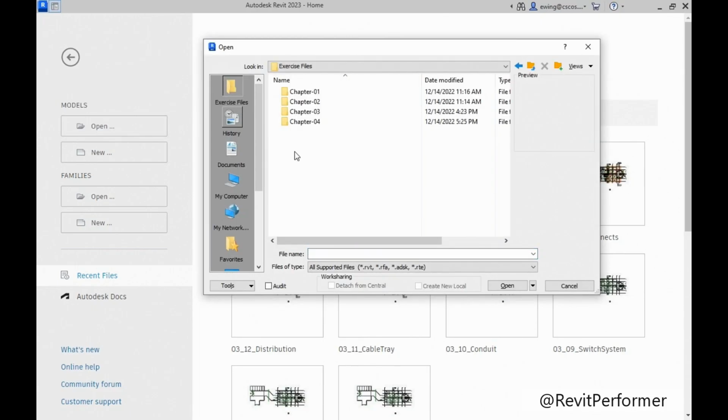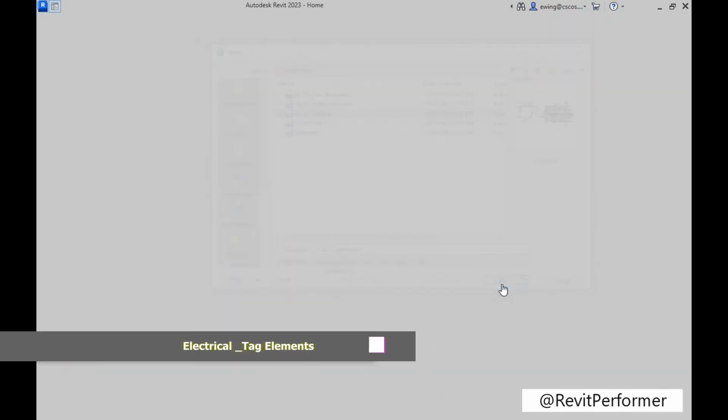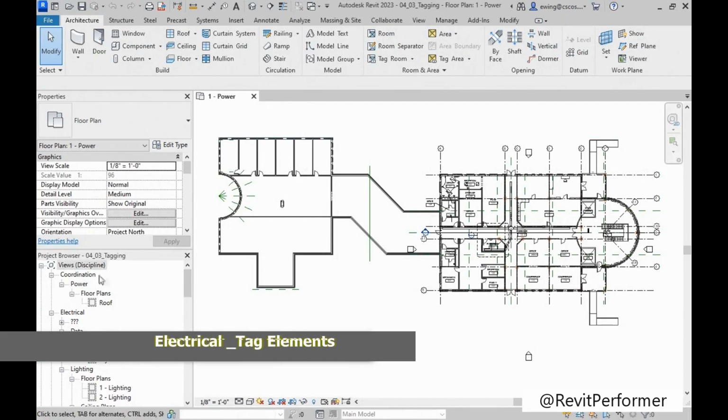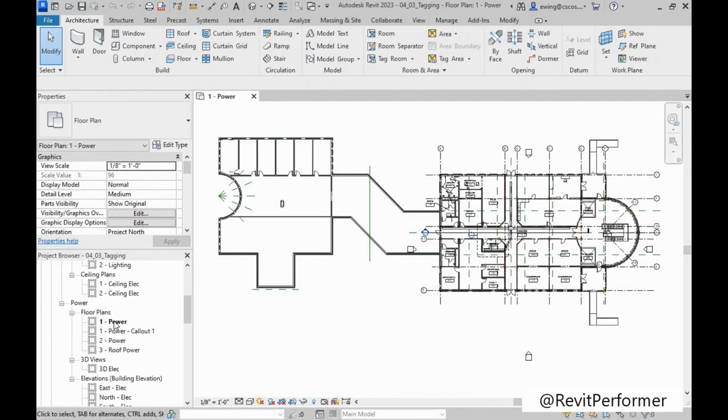Browse for keeping exercise files. Let's go to chapter 4. Let's grab 0403 tagging. Click open. Excellent. In the project browser, let's go down to power, floor plans. Let's double click on one power.